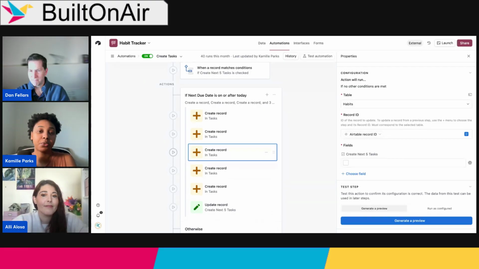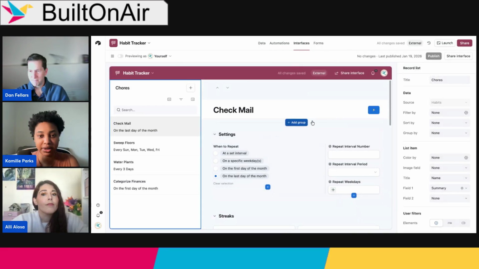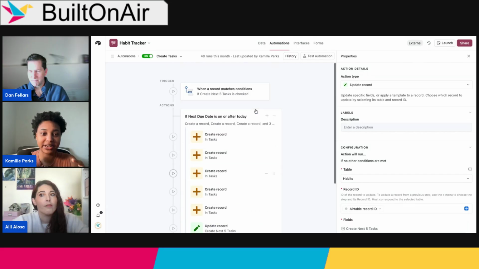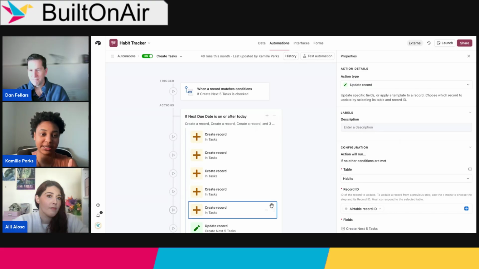The potential workaround I was considering was if on the interface I had somewhere where you could put in a number field of create this many tasks, I could have the automation create just one task and then decrement that number that you entered. If you put in 10, decrement that number by 1. So it puts in 9.